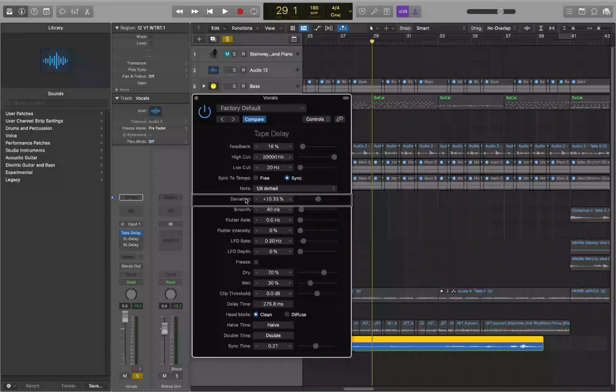So deviation, let's say you got this set to a dotted eighth, but it's still not exactly where you want it to be. You could use this deviation slider to delay it a little bit further, so push it a little bit further or bring it a little bit closer. So as you push into the positive, you're going to make your delay hit just a little bit after where the dotted eighth would be.